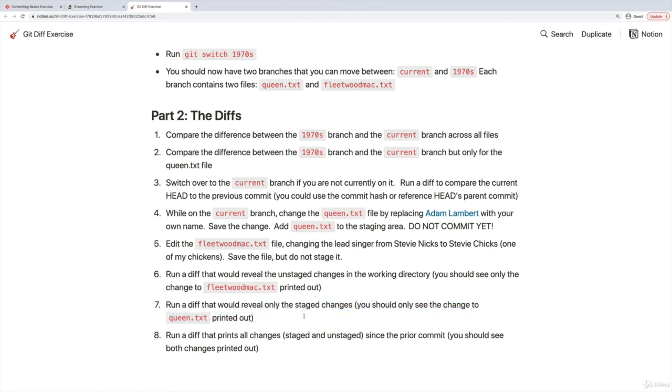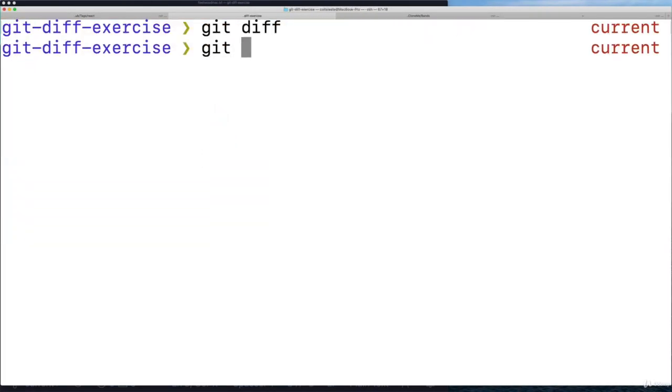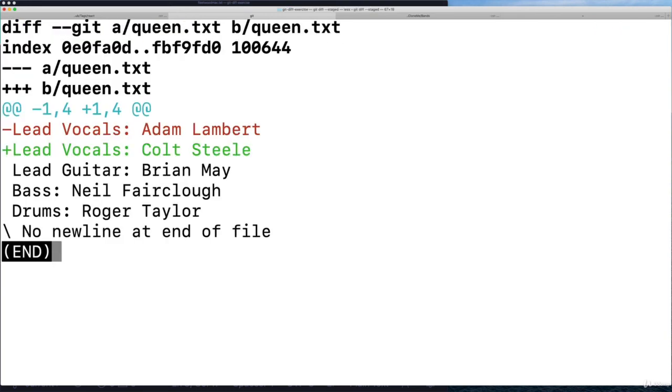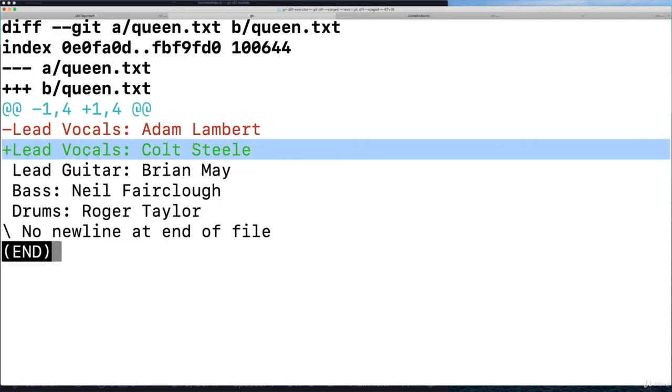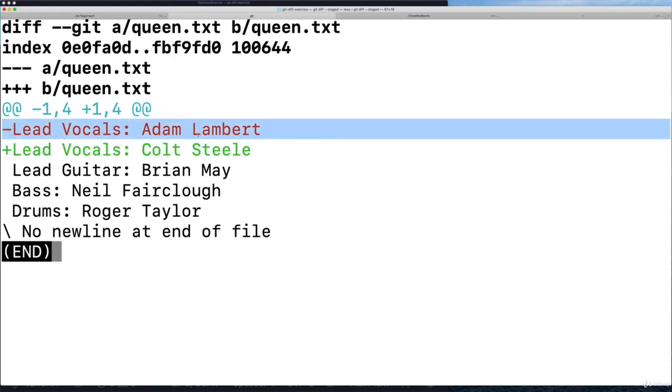Run a diff that would reveal only the staged changes. So I should only see that change we made to queen.txt. I should see my name. So how do I do that? Well, it's going to be another git diff, but we need --staged or --cached. And there we are. We see Colt Steele, or whatever your name is, replacing Adam Lambert.